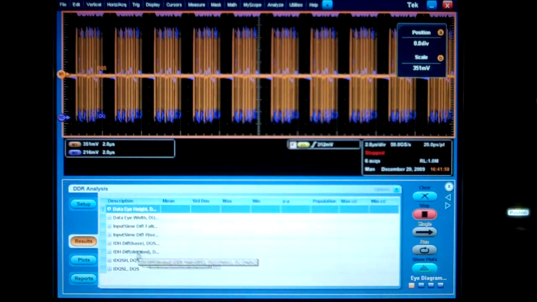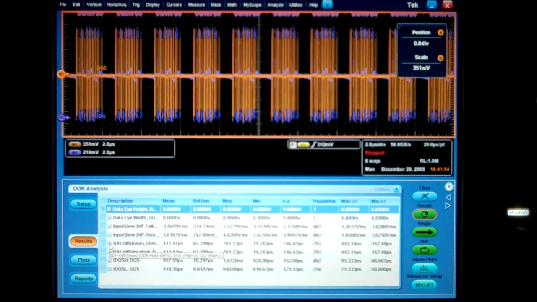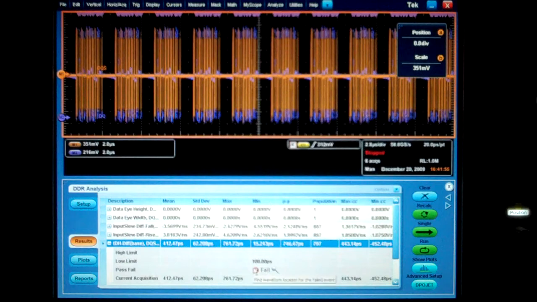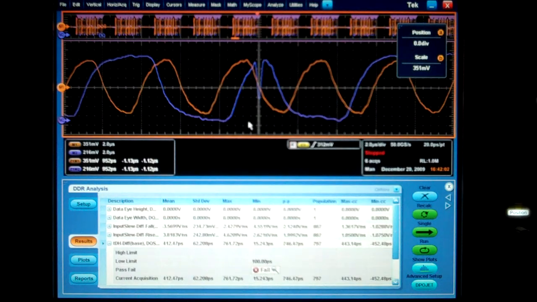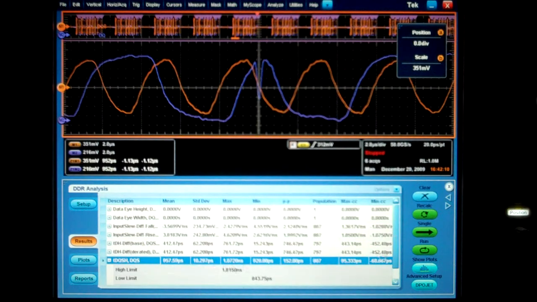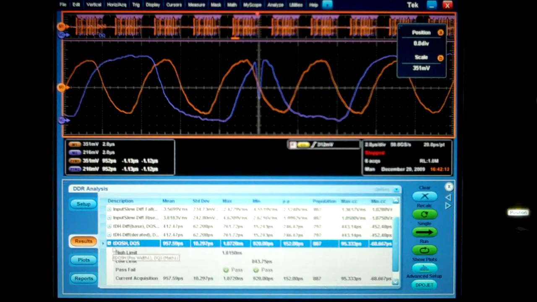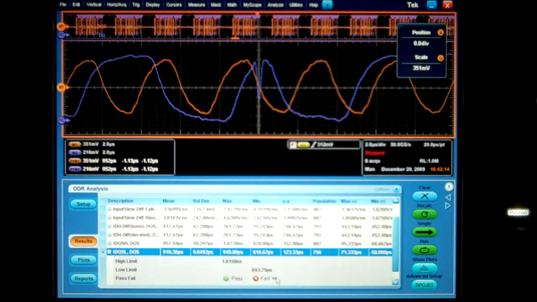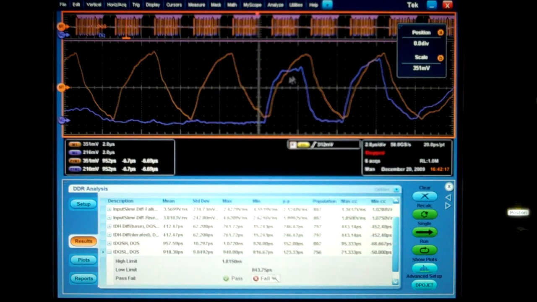When I come down here, I can look at my results. Let's take a look at our TDH diff. It says fail. Well, let's find out the failure. All I have to do is click on the magnifying glass, and right there, you see that? There's a little glitch in the waveform. That was my failure. So doing long memory analysis allows me to find my errors quickly, and it allows me to see them as soon as they happen. Here I can see another bad edge that was failing a test.